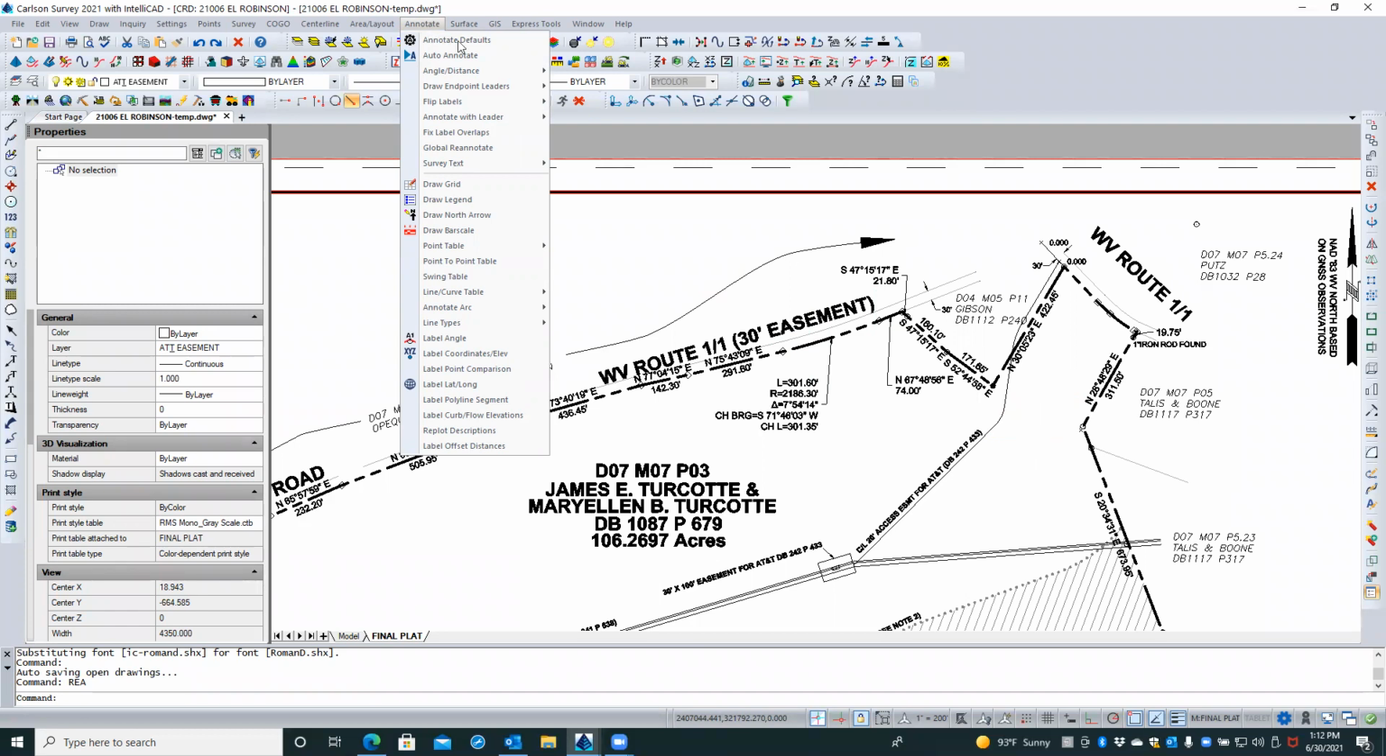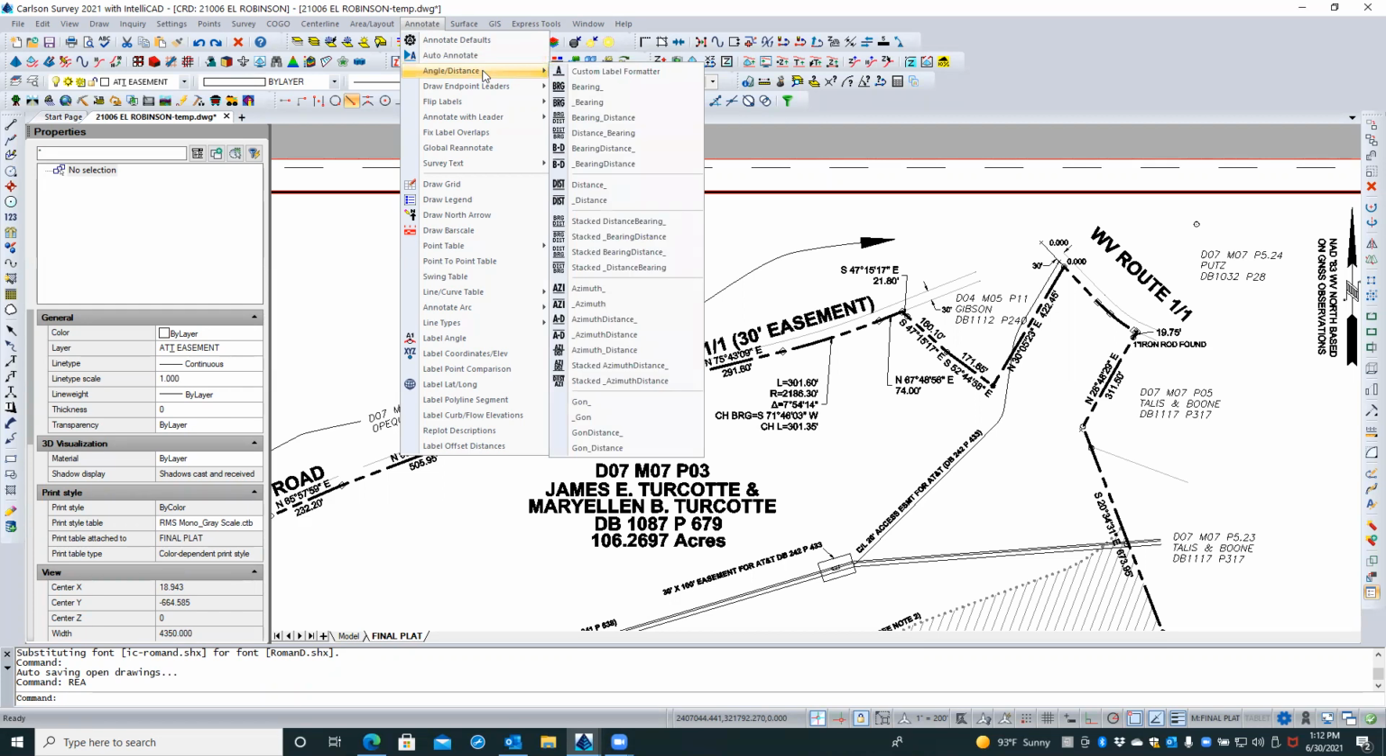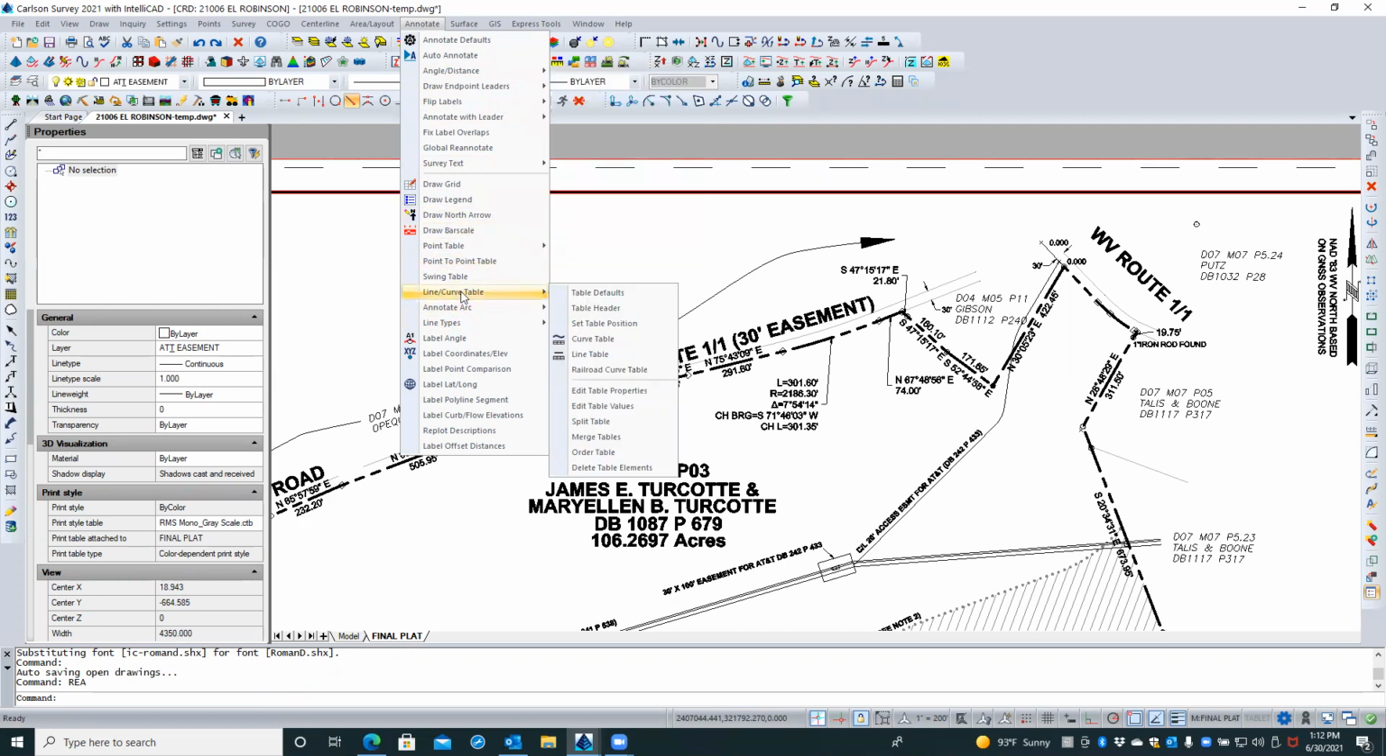and this can either be done through auto annotation. There's a setting in there to send these things to tables, or you could also do it probably with that line curve table down there. That sets up your defaults, defines your header, what columns you're going to use, and where you're going to put it within the drawing. And then this creates a curve table, this creates a line table.